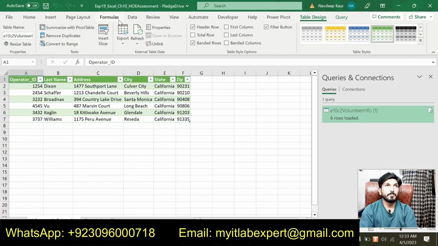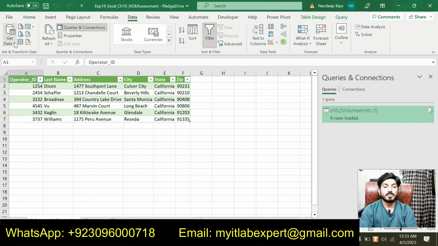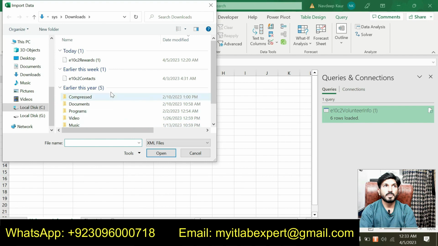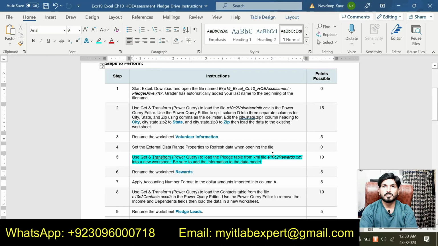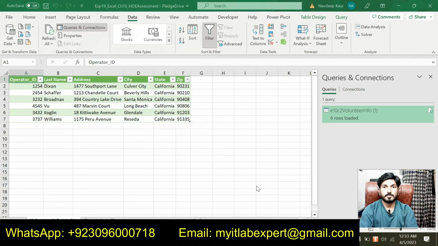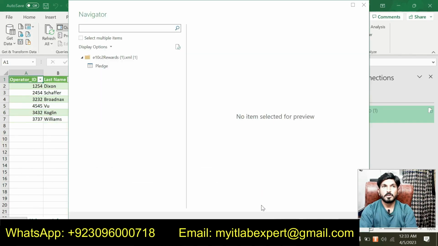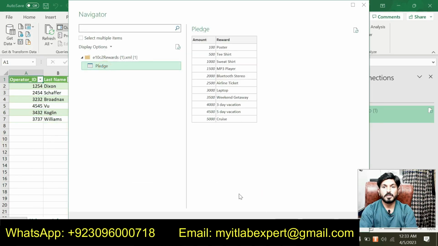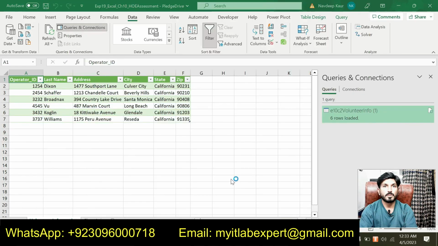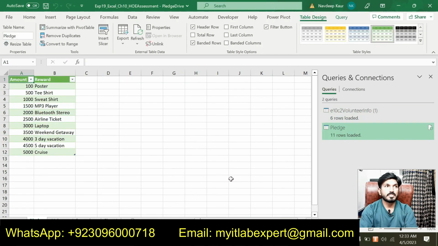Again we will go to the Data tab and click on Get Data. Now we are supposed to use the XML file to get the data. So click on From XML and we are supposed to use Ch10 HOEAssessment that is mentioned in the instruction. So import this one, and we are supposed to use the pledge table because it is mentioned that we are supposed to load the pledge table. So we will select the pledge table and then click on Load. It will be loaded to the Excel workbook.